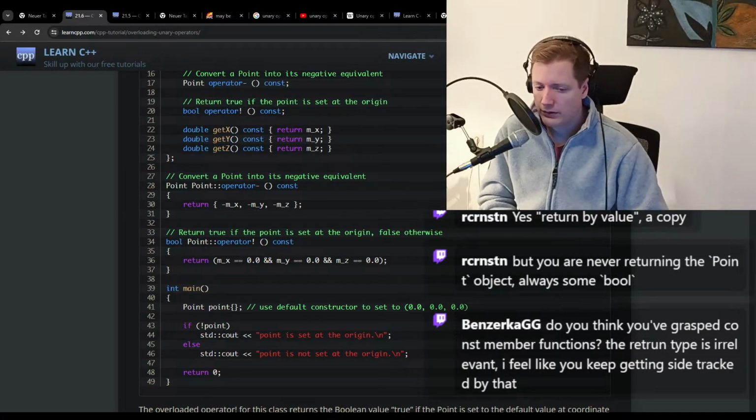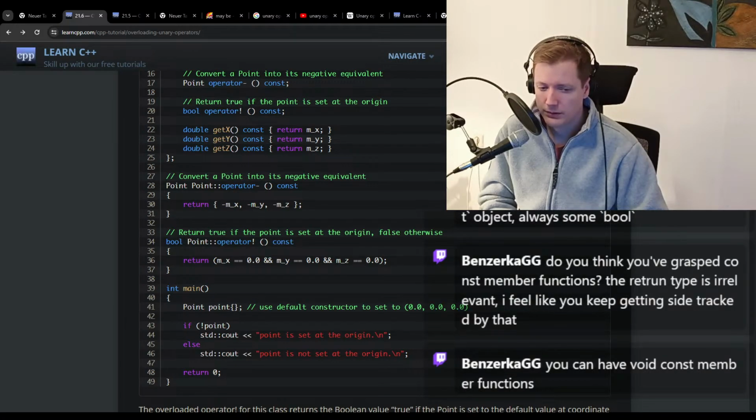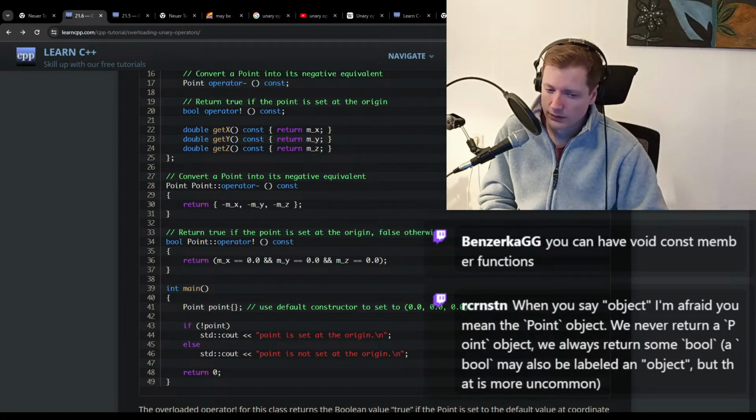Do you think you have grasped const member function? The return type is irrelevant. You can have a void const member function. Yeah, maybe I should do const again, right? When you say object, I'm afraid you mean the point object.